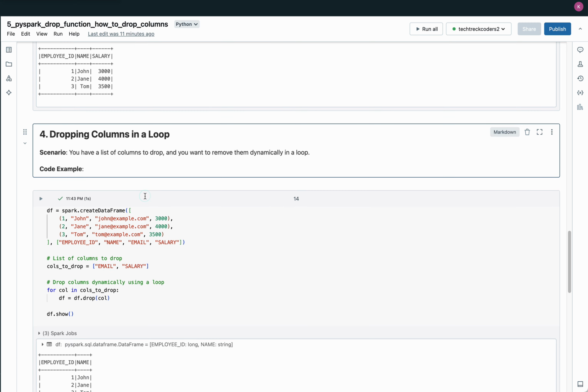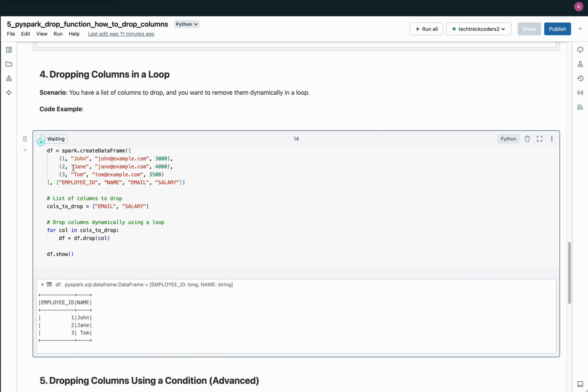4. Dropping columns in a loop. In this example, we are working with a PySpark data frame df that contains employee information, including columns for employee_id, name, email, and salary.